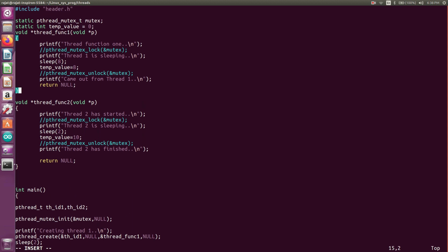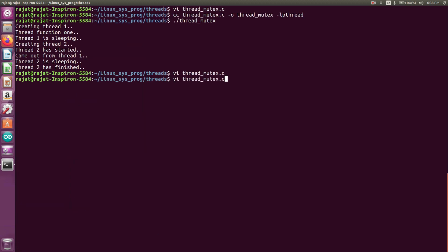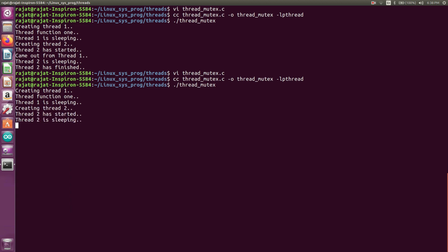After that thread 2 will execute, it will check and update the temperature value and send it to the server, and you will get it in the main thread. So the final value you will get is 10. Let's see what the final value actually is.